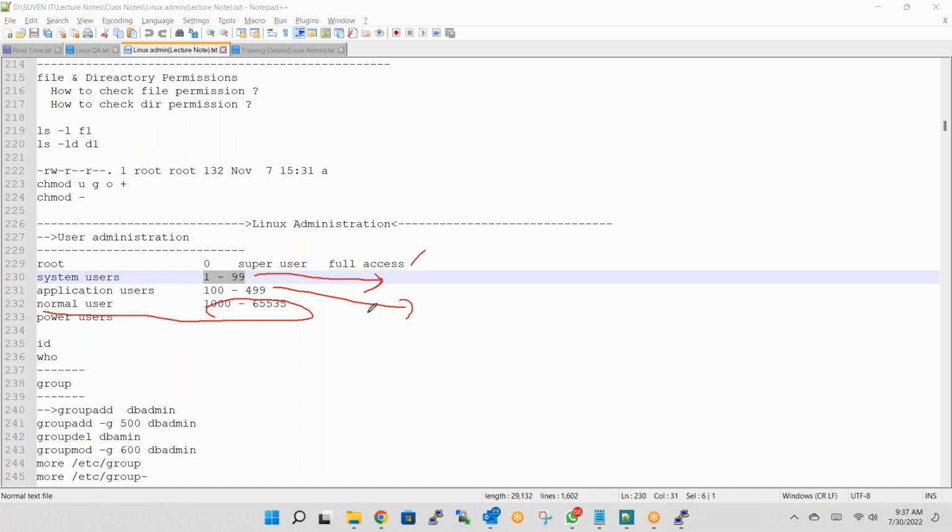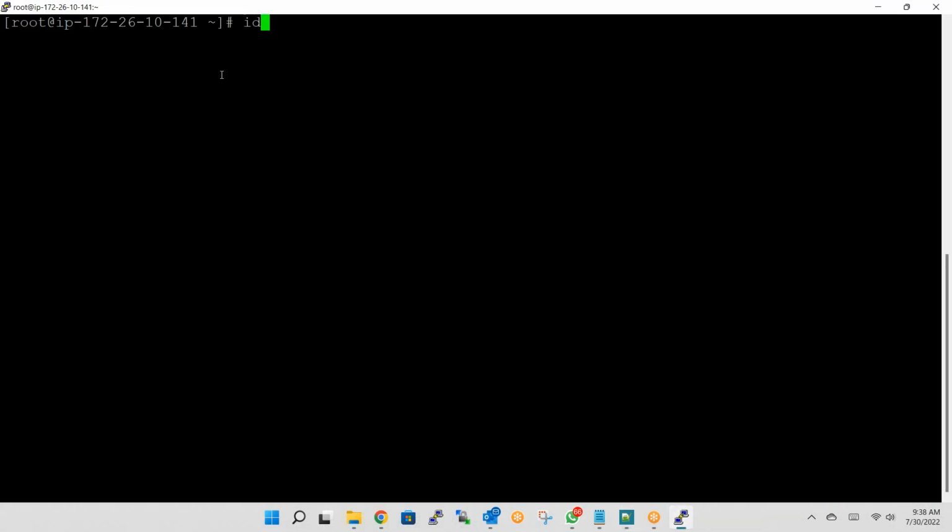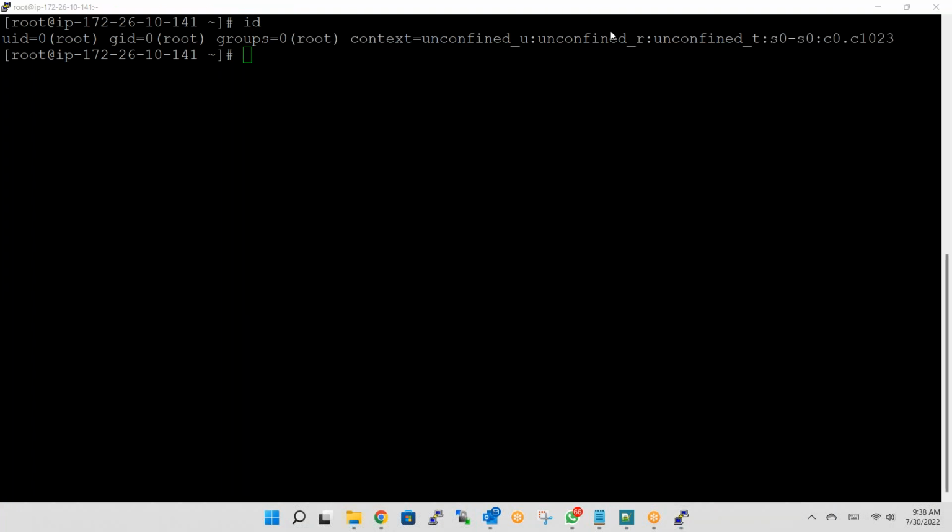How can we find out which is the root user or a system user? The id command. Only one root user is there. I already explained this: if you log in to the system as a root user, you always get the hash prompt. Other than the root user, it is always the dollar prompt. You got this point, right? Yes, so that is the root user and the normal user.